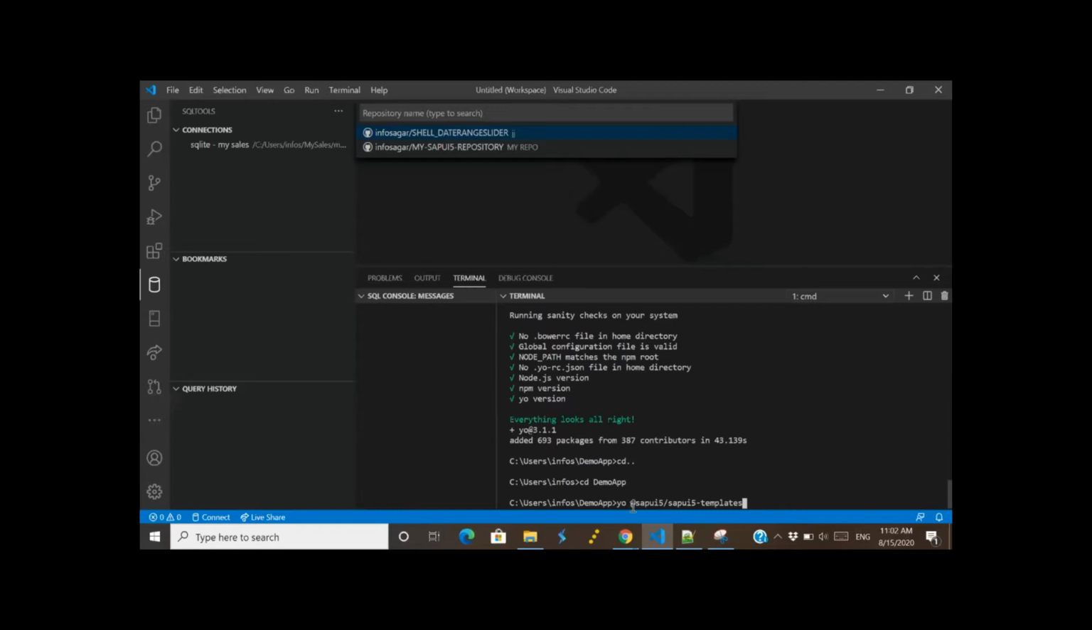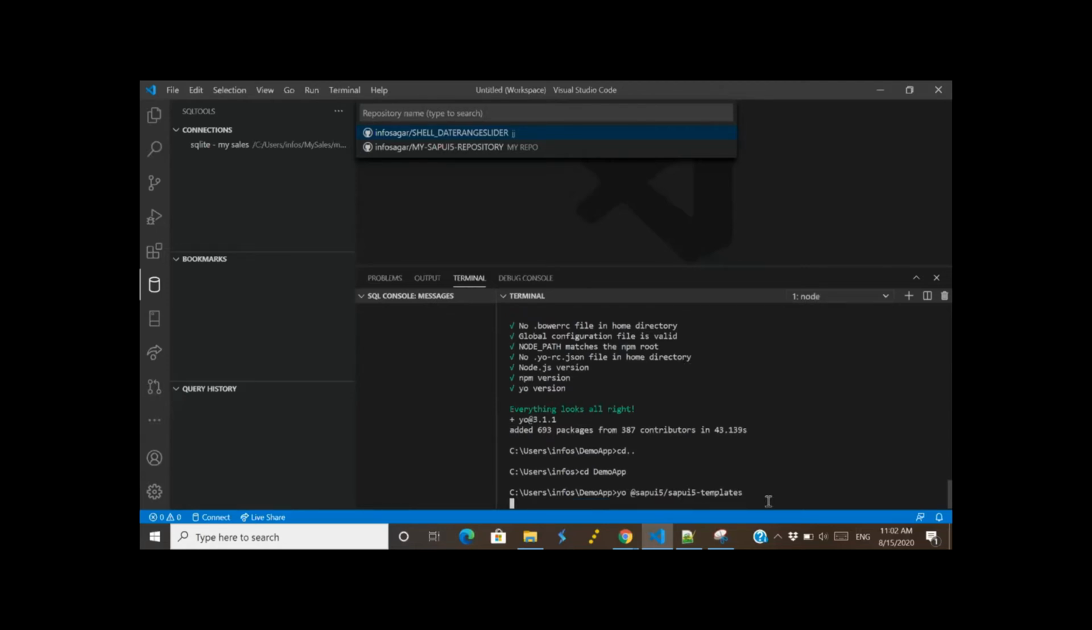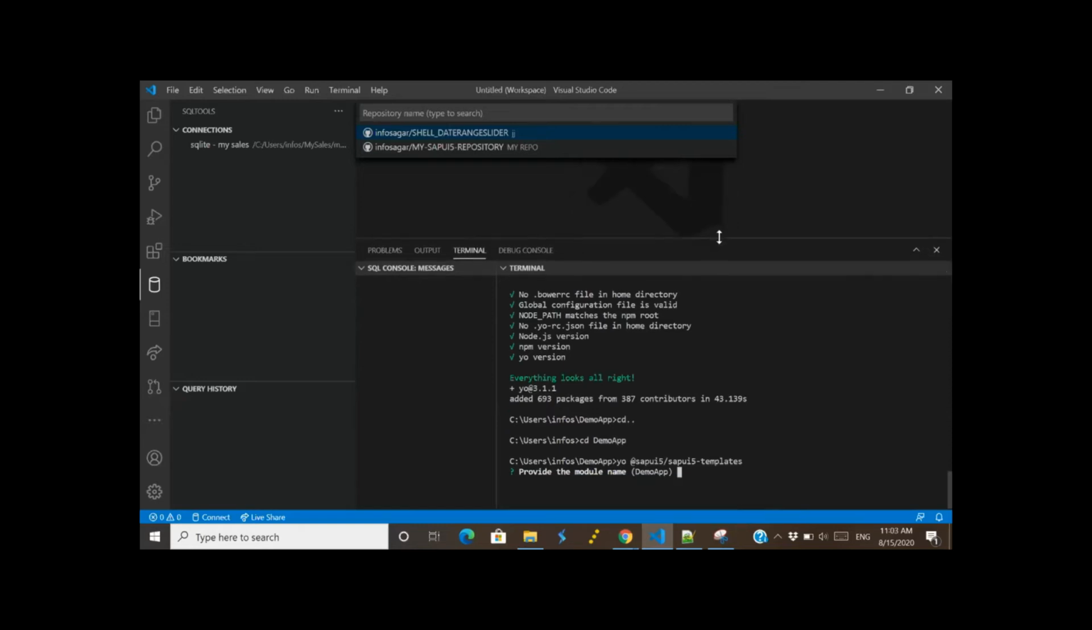This is the command: yo @sap template. It pops up an option to generate an application. It started asking me to provide the name. What is the name of the application that you want to give? Let's say customer details, something.